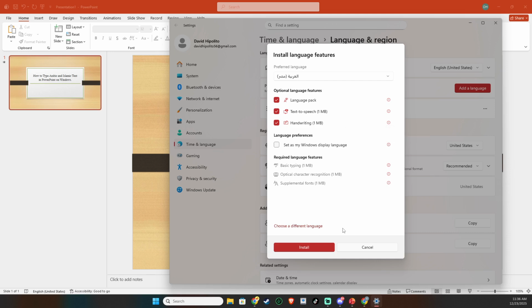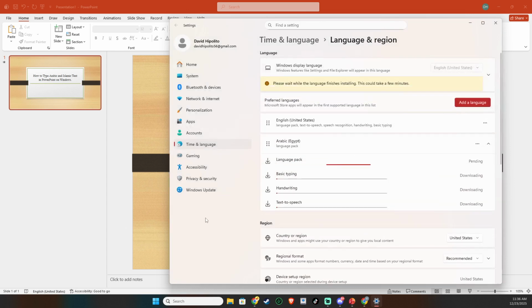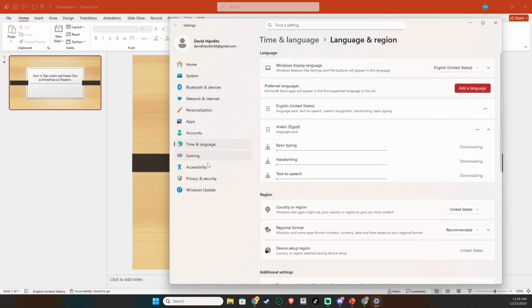During this step, you'll see optional features. Make sure the keyboard option is checked so the input method is installed along with the language. Once the language is added, open its options if you want to fine-tune the keyboard layout.